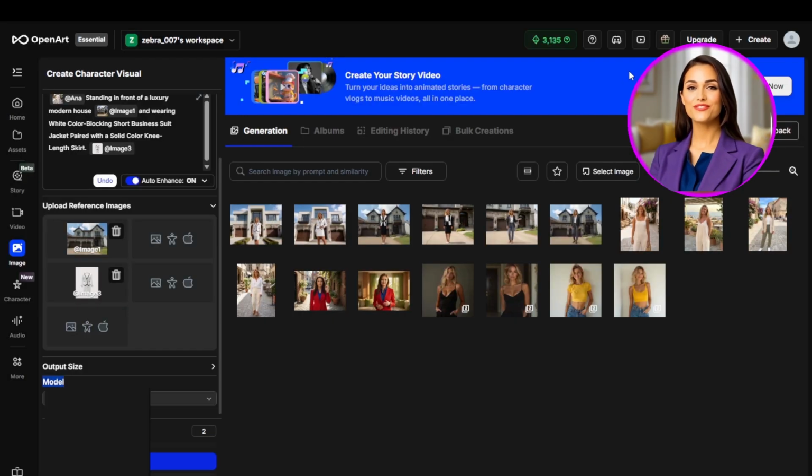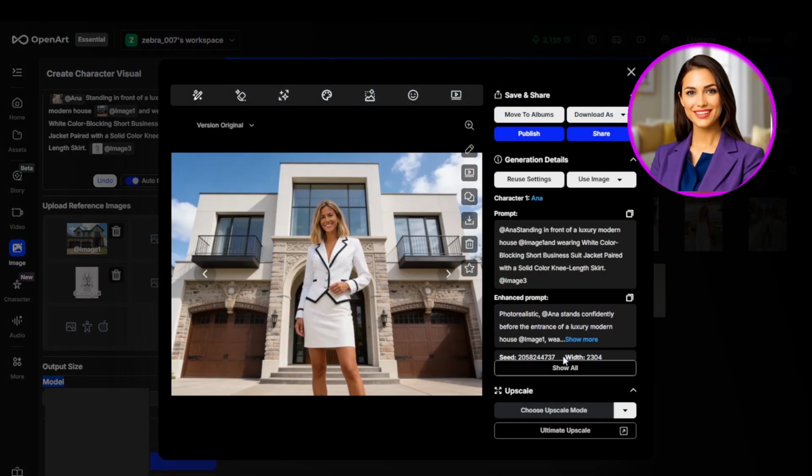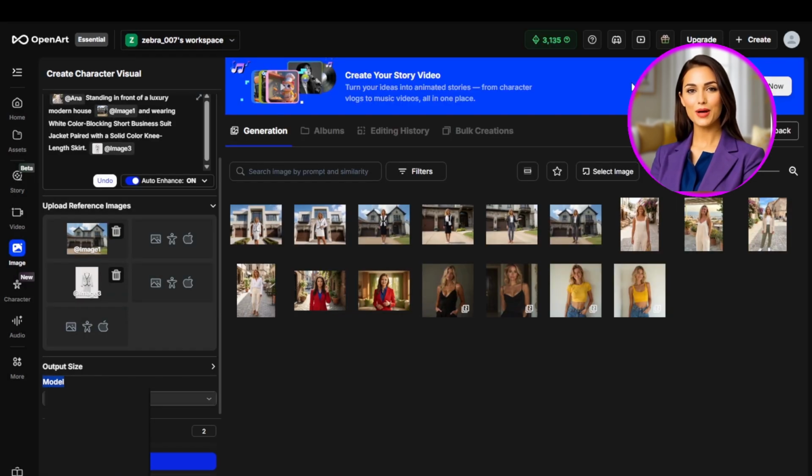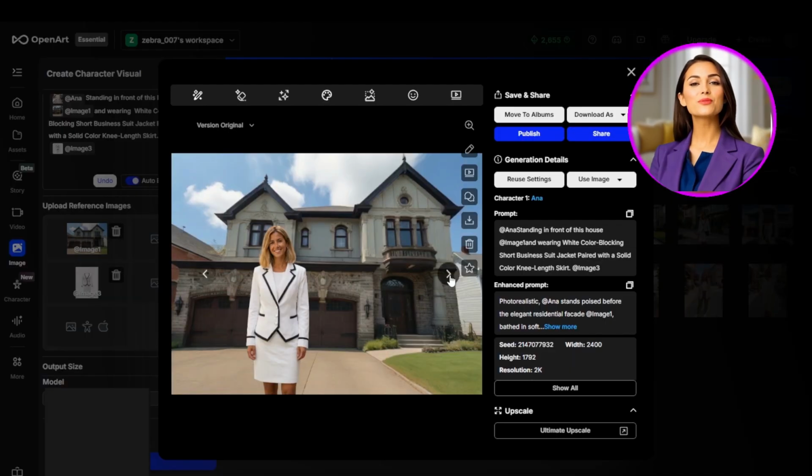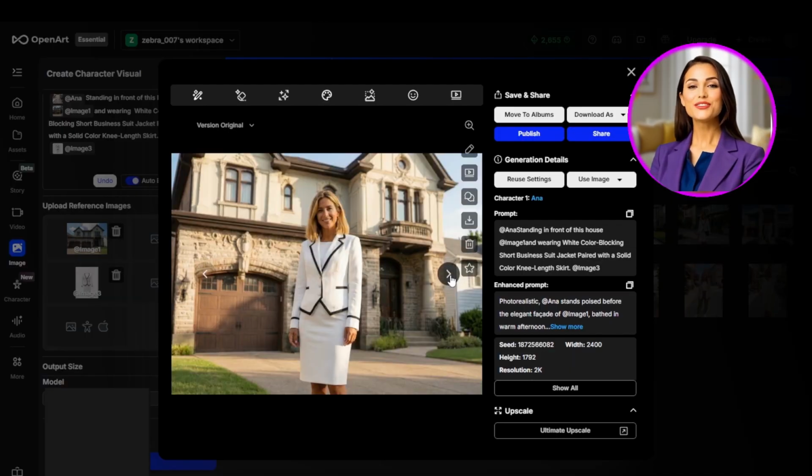After both images are finished, I'm happy with the outfit, but now I need to adjust the prompt for the house. The AI mixed the uploaded home with another modern property. To fix that, I updated the prompt to "standing in front of this house." And now the result looks much better. I'll use the second image as my final frame.